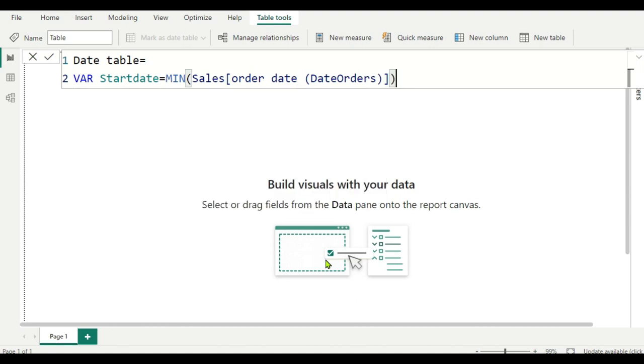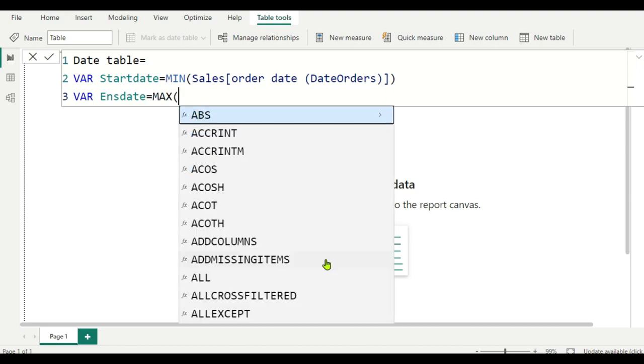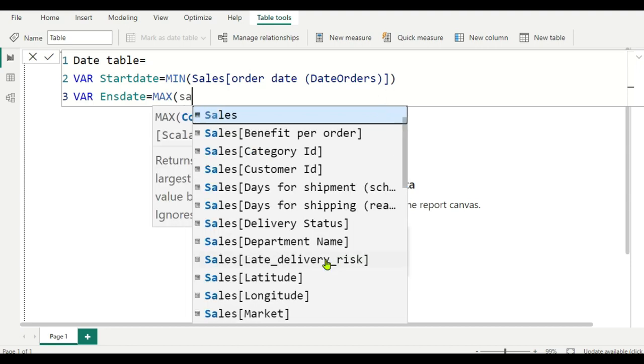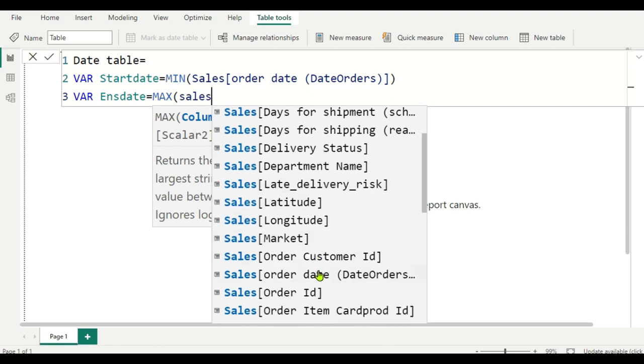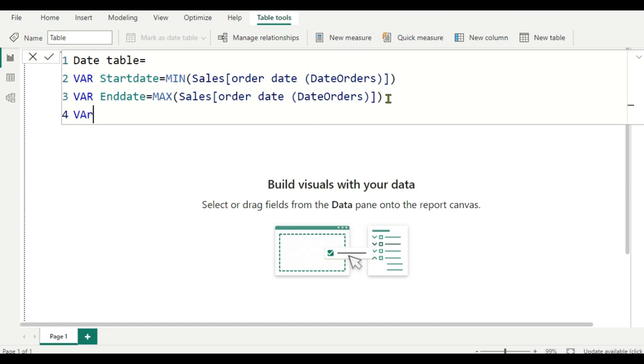Then we have to create a second variable. For the next line, again Shift Enter, variable EndDate. End date will be our maximum sales date. So again we write the MAX function here, press Tab, and here we write sales order date. This is our maximum date, the end date. And the third variable is for the date table. Shift Enter again, variable DateTable.